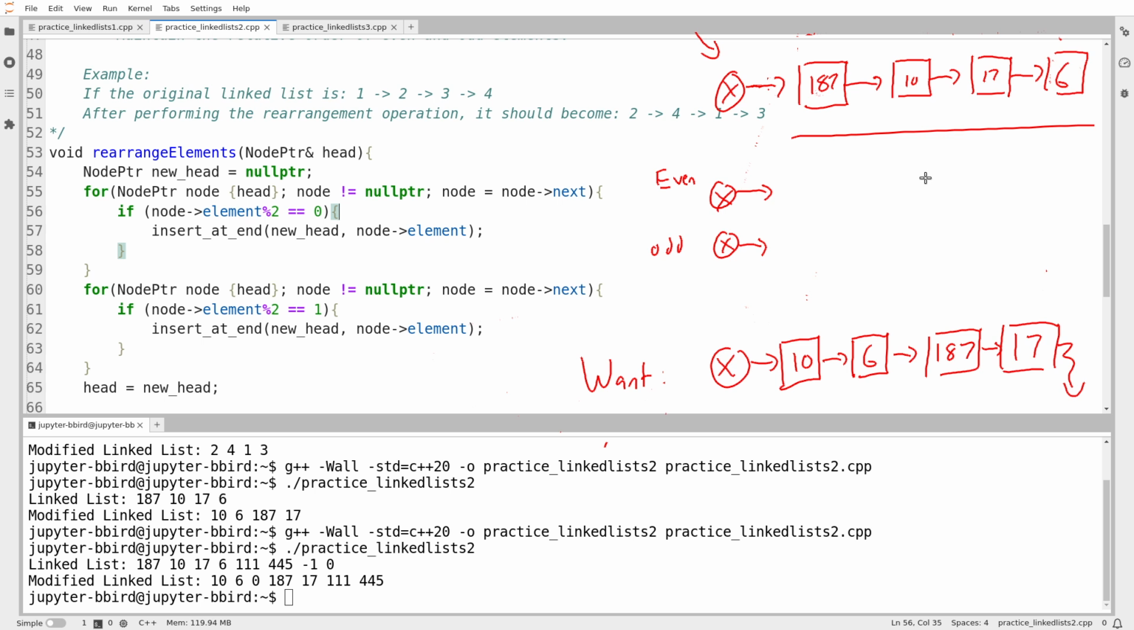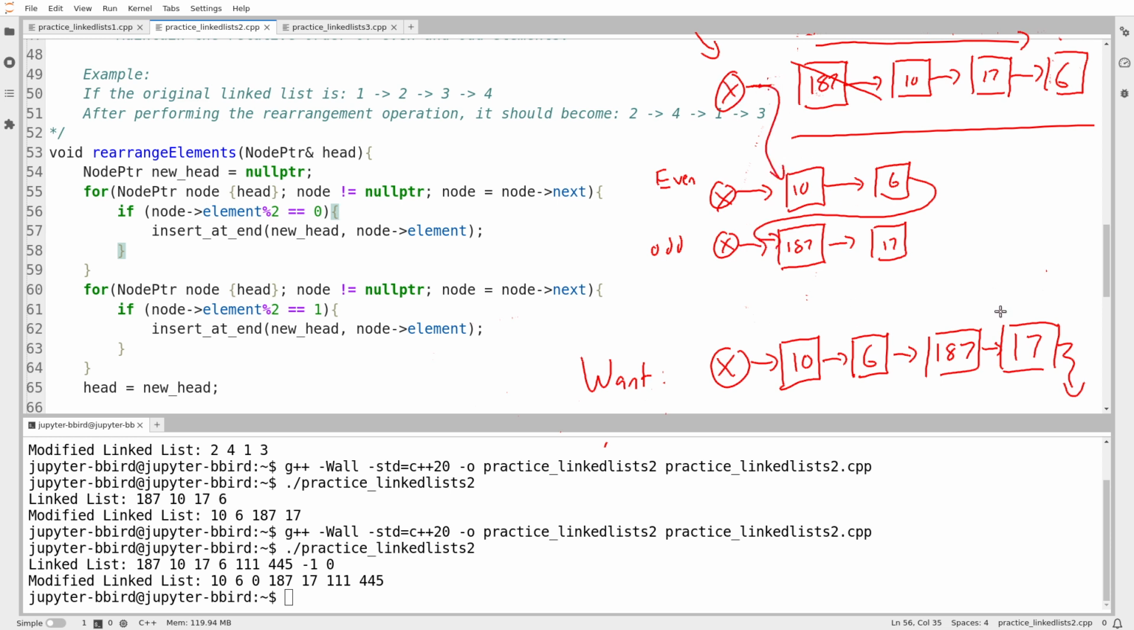As I go through my original list, I'm going to grab each node and move it to be in one of my two lists. So the 187, I'm going to grab it and put it over here. The 10, I'm going to grab it and put it here. And then the 17 goes at the end of the odd list, and the 6 goes at the end of the even list. So you can sort of see what I'm up to here. And then when I'm done, I'm just going to attach the end of my even list to the beginning of my odd list, and then redirect the original head pointer to point to my even list. So I will not have created any new nodes. I will just have gone through and tossed each node in a bucket based on whether it was even or odd, and then stitched together what I come up with at the end.